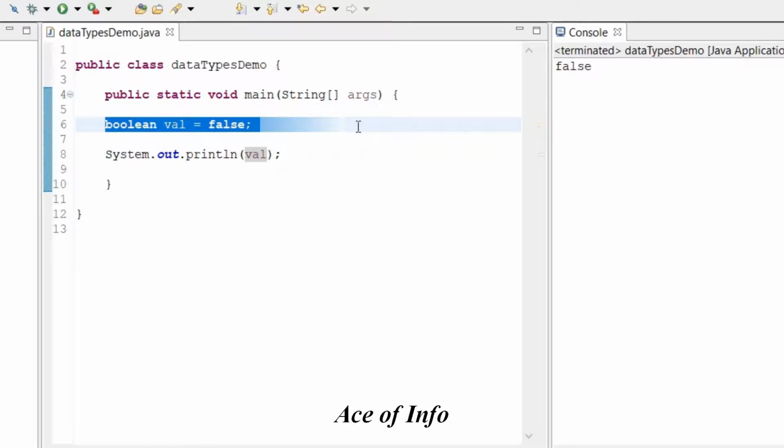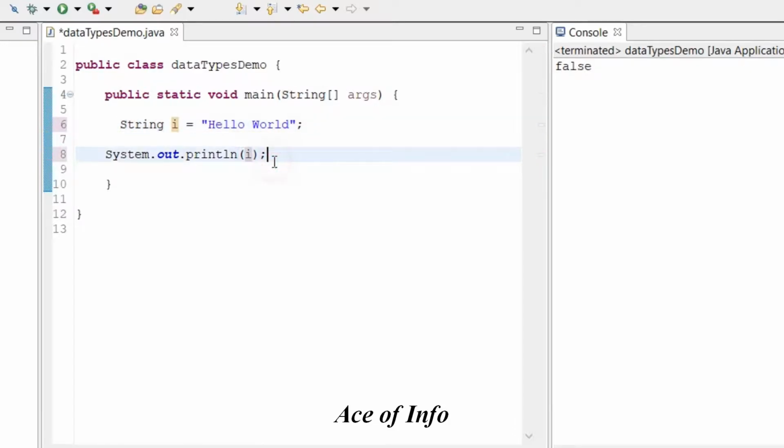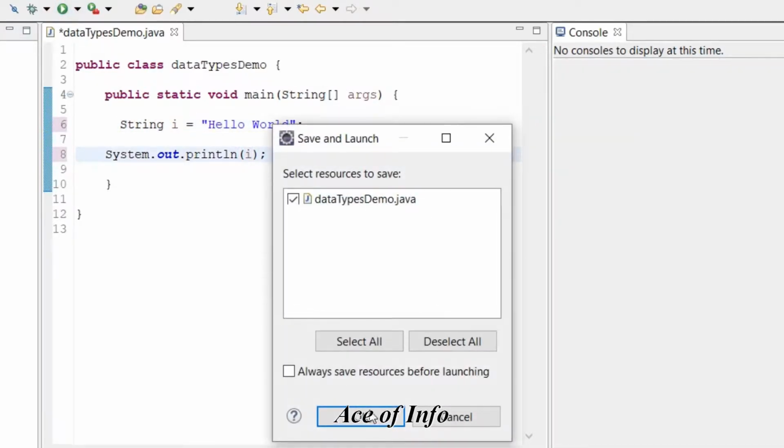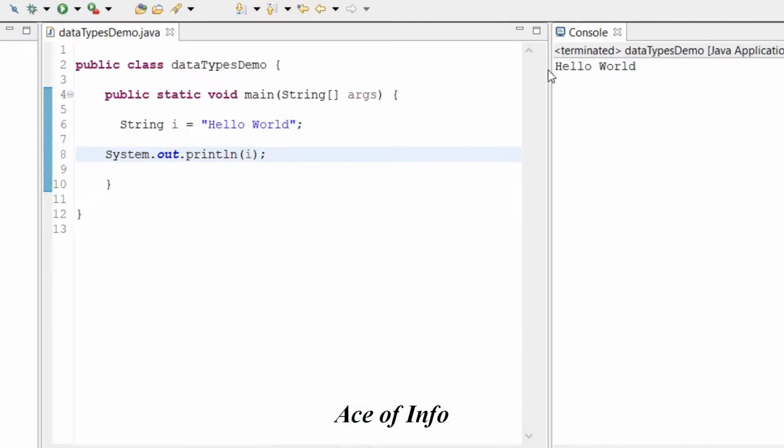Now, what if you need to store a string like hello world? We printed this in our previous video. Now this is how we declare strings, and I will assign a name to this. The data type is String. Okay, we can print this, and we get hello world.